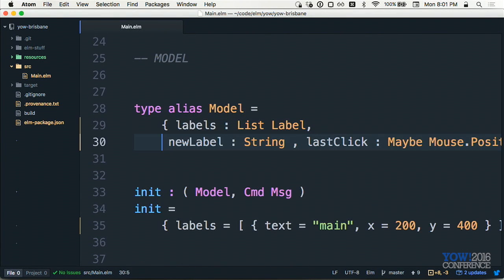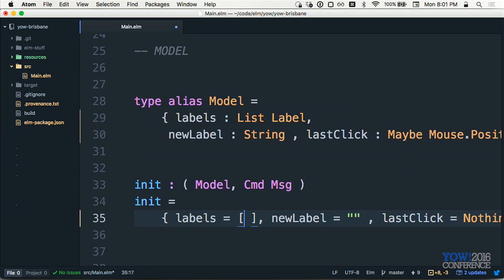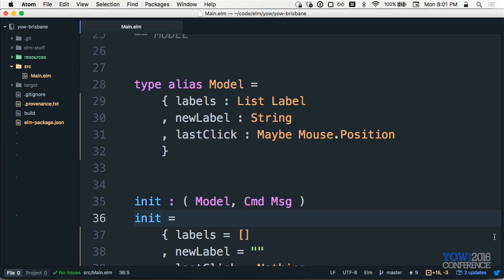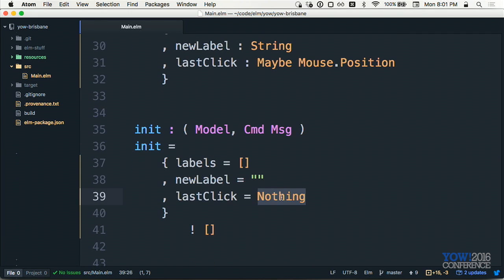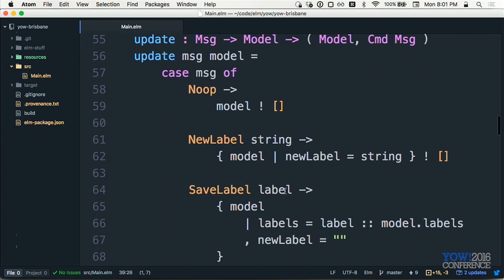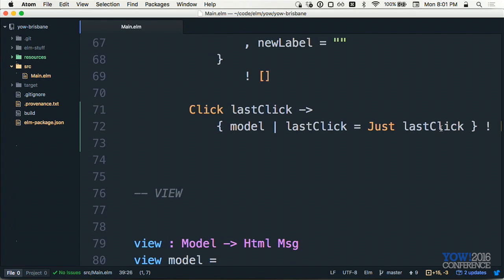Oh, and also, since we don't have a label, stop having that hard-coded one. We can make our own now. Since we don't have a last click to start with, we've made it a Maybe last click, a Maybe mouse position. And so we start out with nothing. And then in the update, we say, I have just this last click right here. So that's very type safe because there is no null.